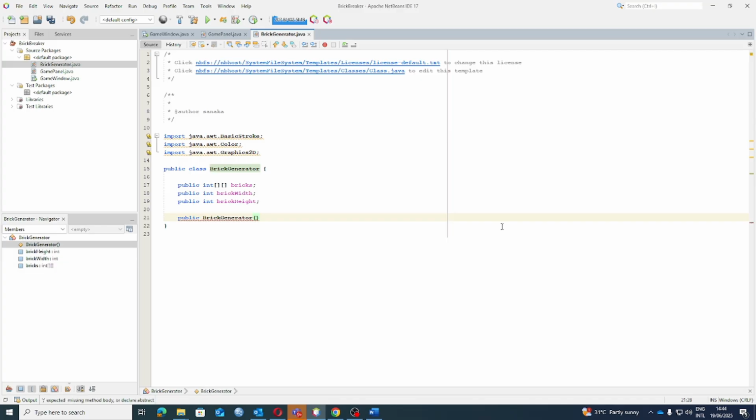Next, declare a BrickGenerator in your GamePanel.java. Initialize the BrickGenerator and its constructor.